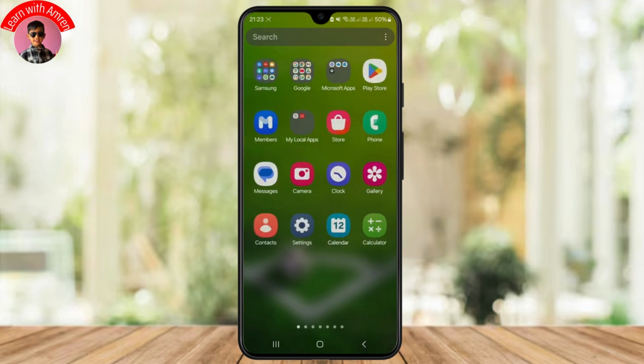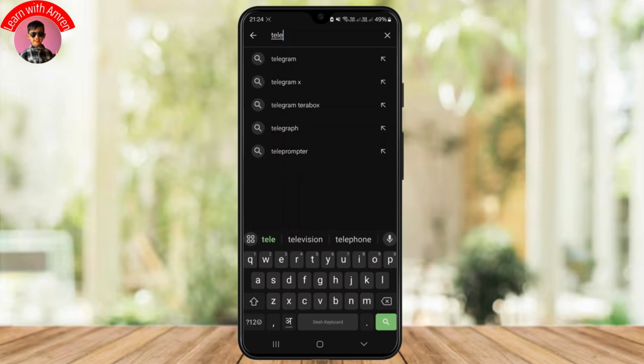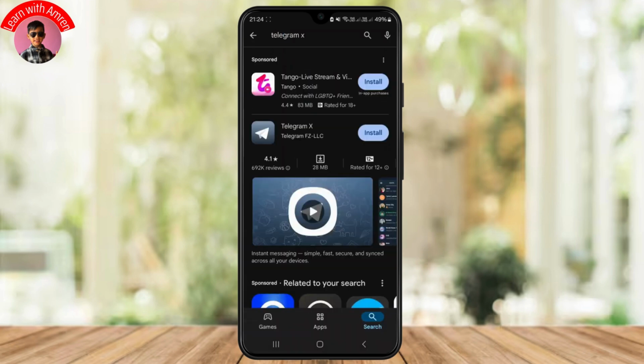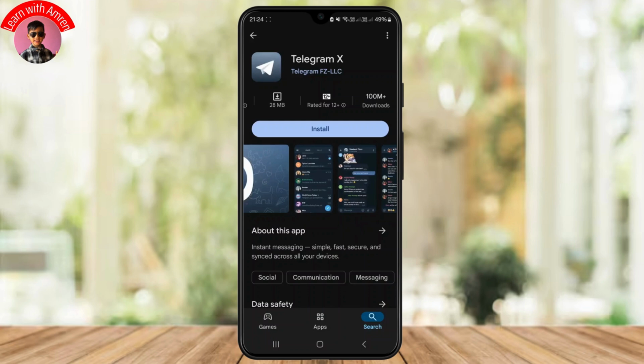And the last option for you is to uninstall your current Telegram application, and alternatively use the Telegram X application. Mind you, this is not a third-party application, it's a trusted Telegram alternative, and you can use it with the same login credentials.